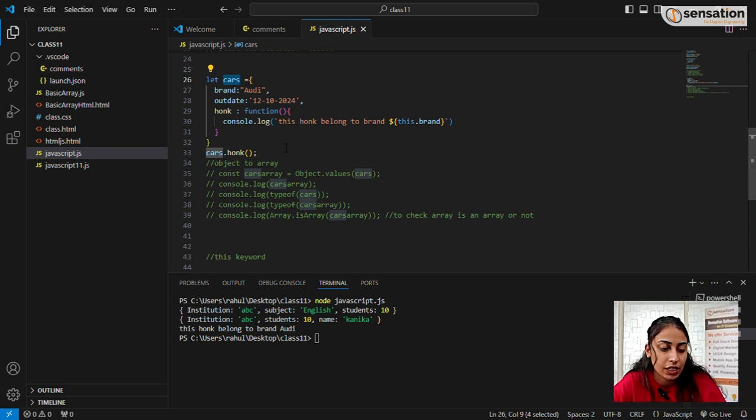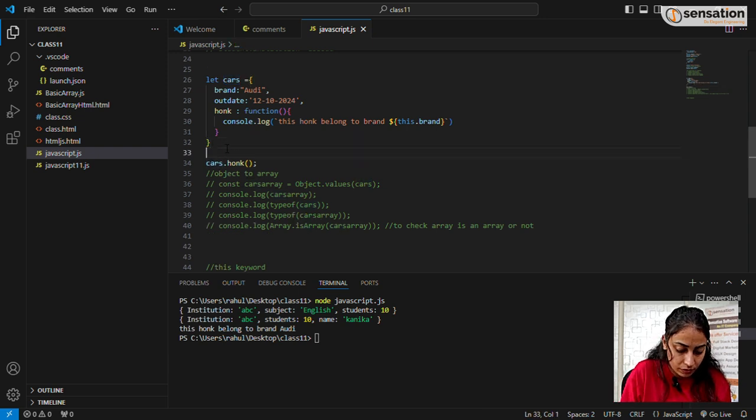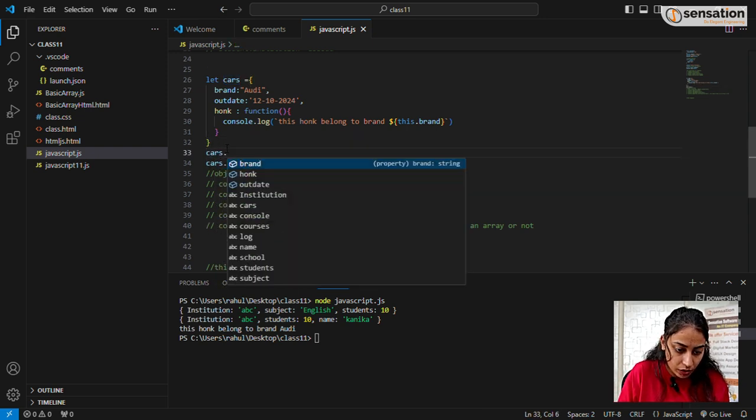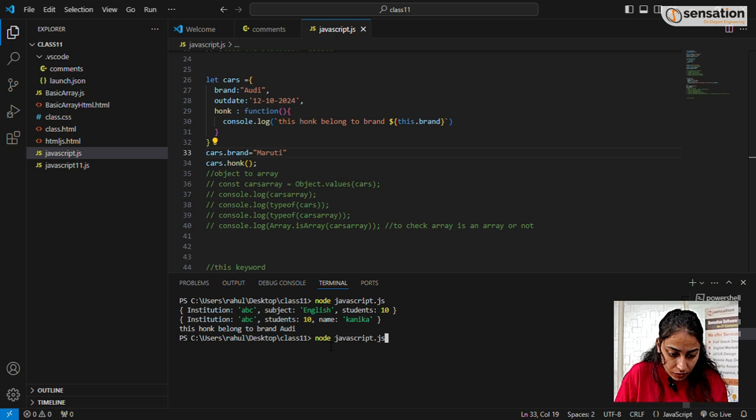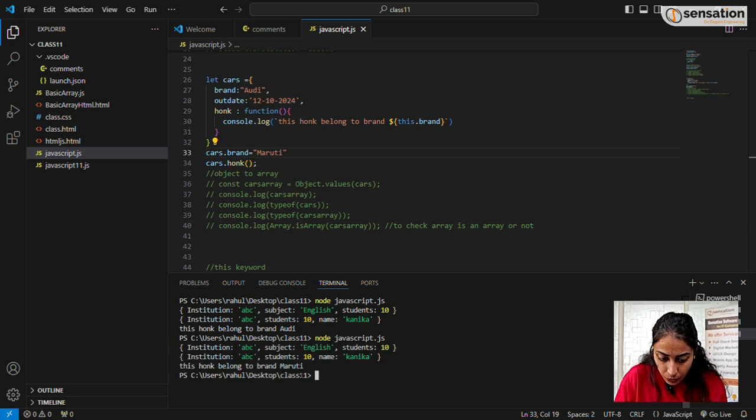Okay, if I change the name of the brand, to update the value I write cars.brand, and it's changed to Maruti. Let's see what happens. Now here the honk belongs to Maruti. We have updated the value of a key.